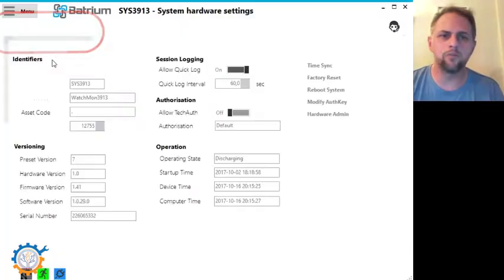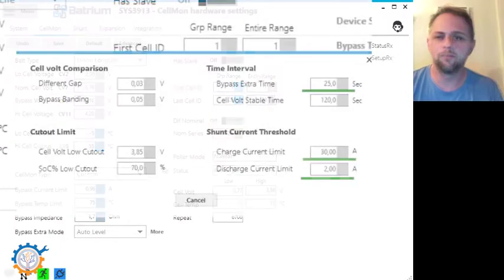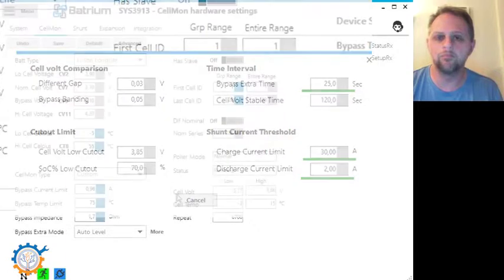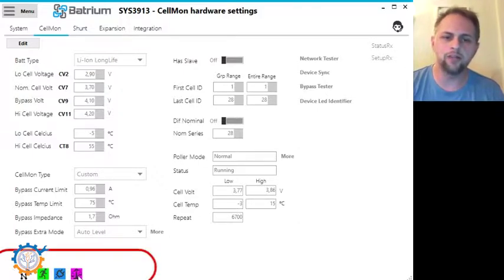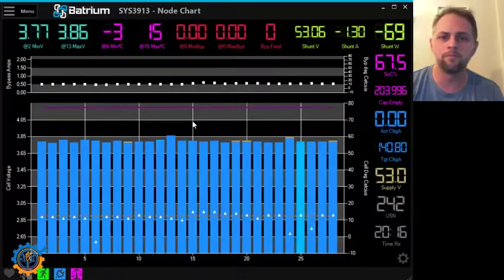Menu, hardware, Cellmon, edit, and we can see here that the lowest needs to be higher than 3.8 volt. And so let's change that to 3.7 volt to get this going. And you press OK, and you press save. So what you see now is that this icon came up. This icon means idle bypass adjustment is running. That's the auto level function that we just enabled. So let's go back to the dashboard.